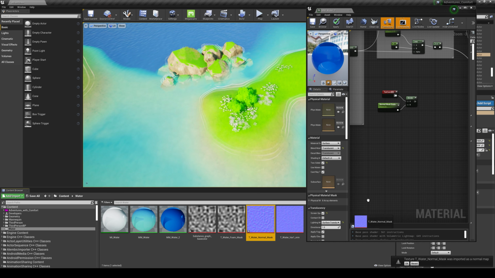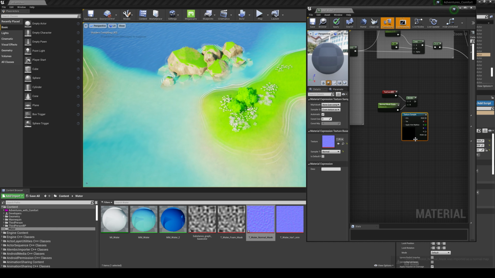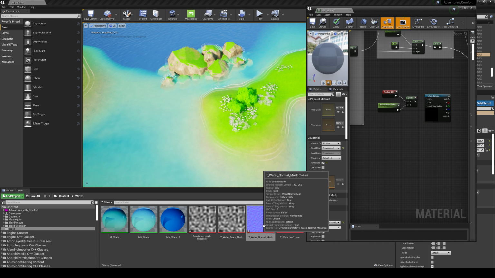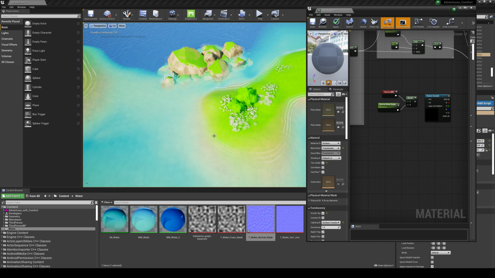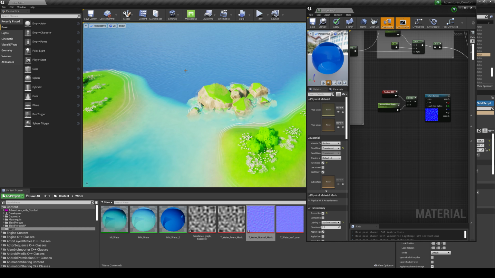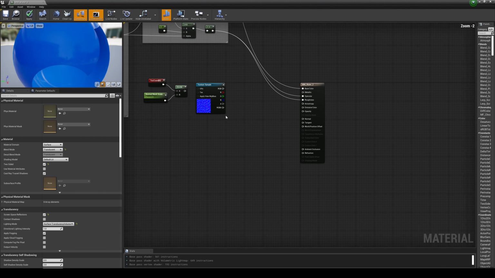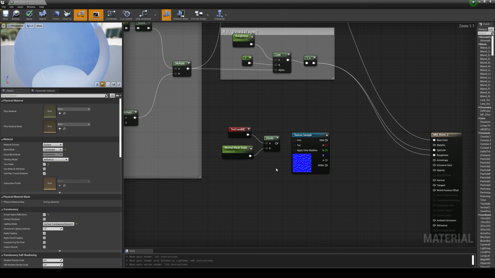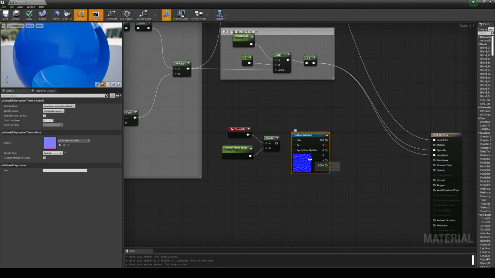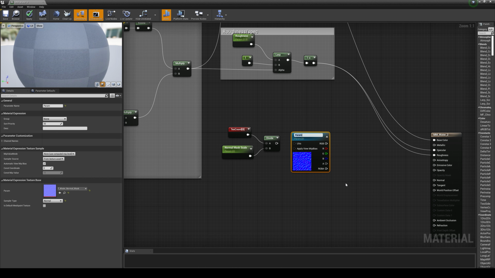Now we can take this texture and drag and drop it to our scene. Also, experimenting with this normal texture will also give you different results of these nice ripples on the water. Okay, let's come back to our material. Right mouse button click on this texture and let's convert it to parameter and rename it to normal mask.